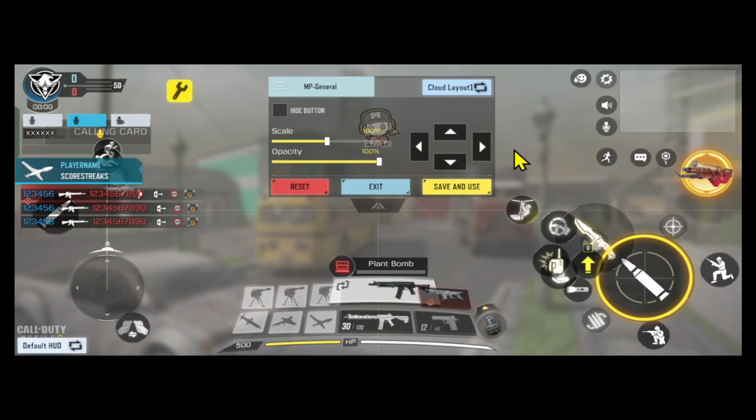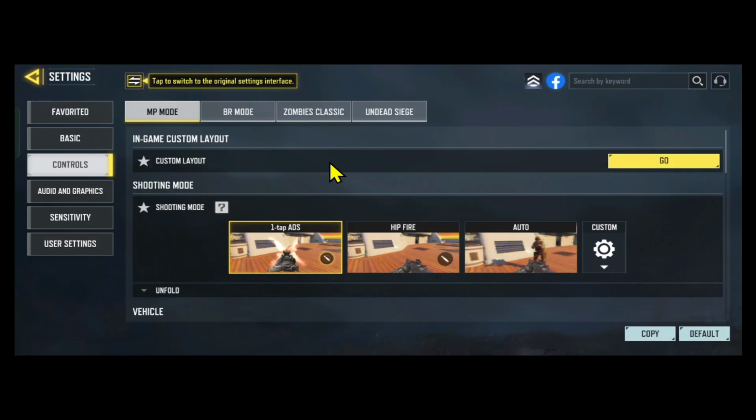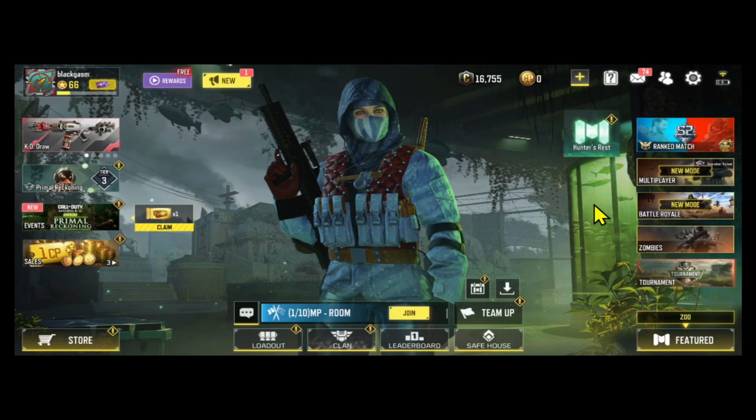You can do this with all of the various different buttons, and you may also change the position that these buttons are situated or located in if you wish to do so. Once you are done, tap on the Save and Use option, and now your layout has been applied to your selected mode right away. And there you have it.